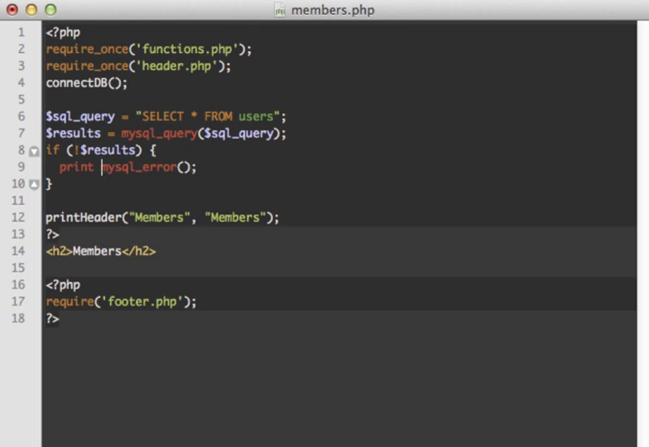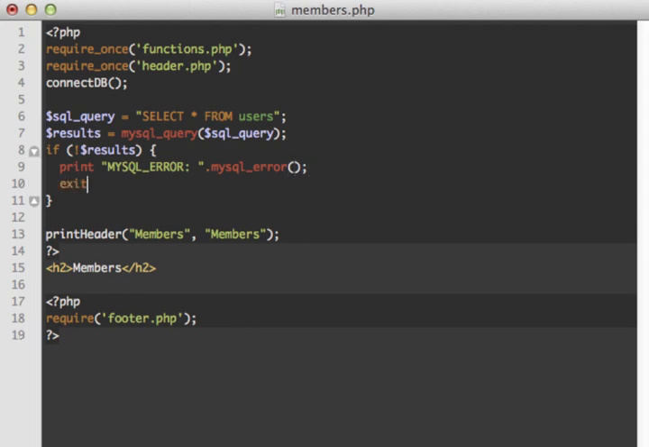Maybe put a little explanation, and we'll concatenate the MySQL error onto that. And then I'm going to call this exit function right here. That just exits our script. The SQL query should work. If it doesn't work, we have a problem.